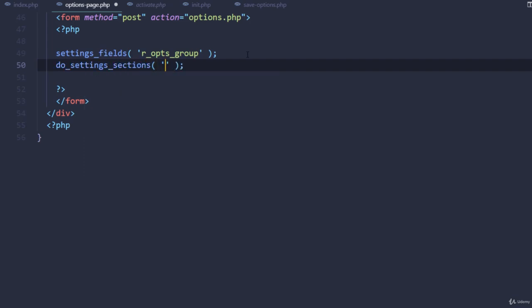This will output the actual input fields themselves. We have to tell WordPress what sections we'd like to output. This function accepts the page name. Since this is a custom page, we can input a custom page name. The page name will be r_opt_sections.